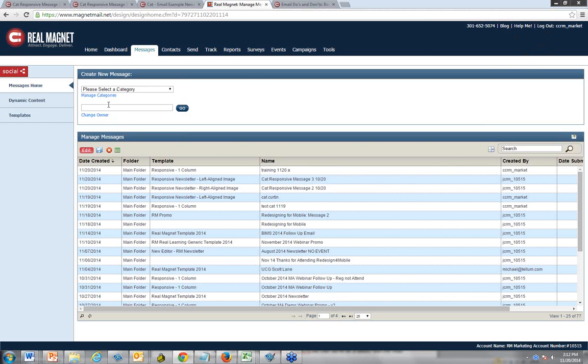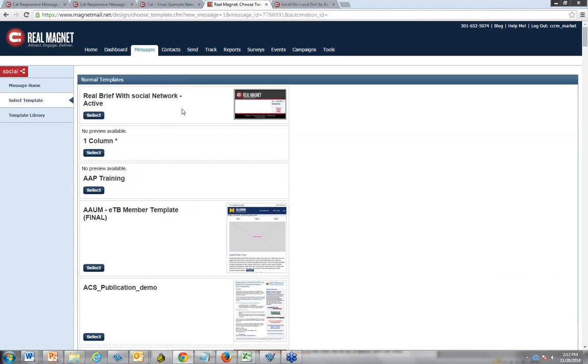Okay, so to create a message, I'm going to go here and create a message name. No one sees it on the outside. This is just something that we do as we create a message. So having said that, I'll put today's date and hit go. When I hit go, I get the template page, and all this is very common for a new message.